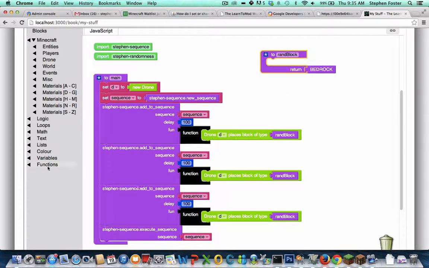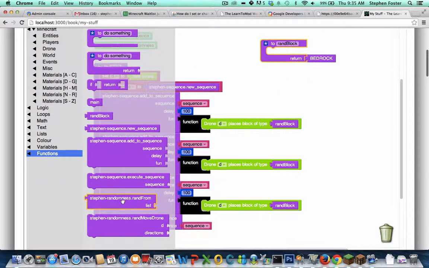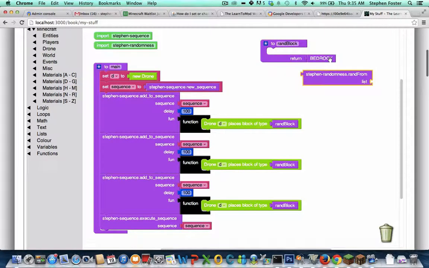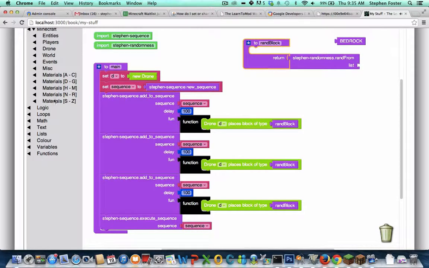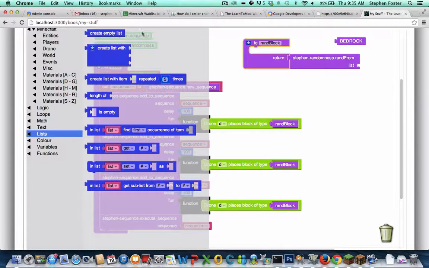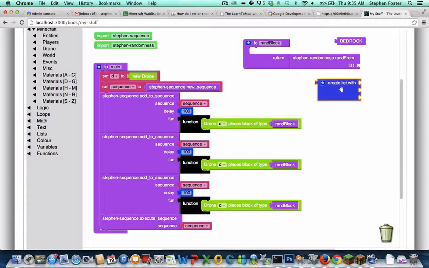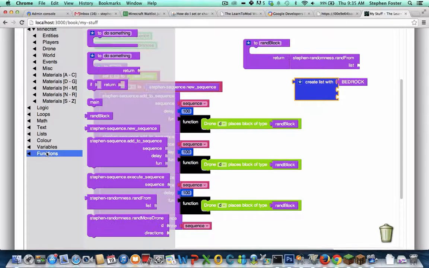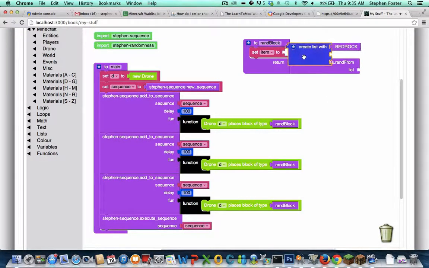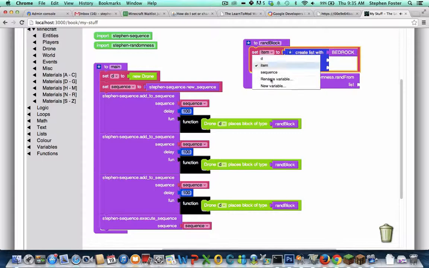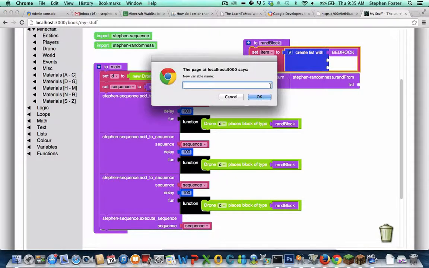Let's change rand block so it actually returns us a random block. We're going to use the rand from list block. And our list is going to have, certainly bedrock will be in it. And we'll take that list and we'll assign it to a variable. Call that variable materials.